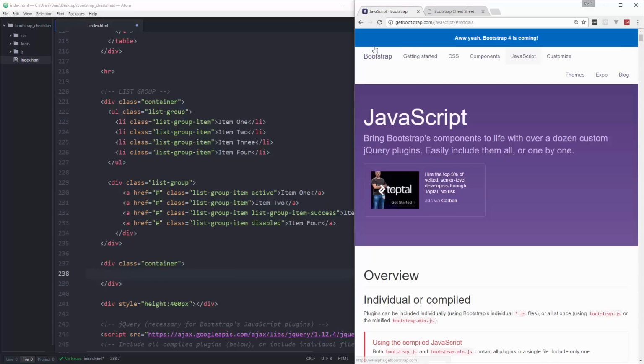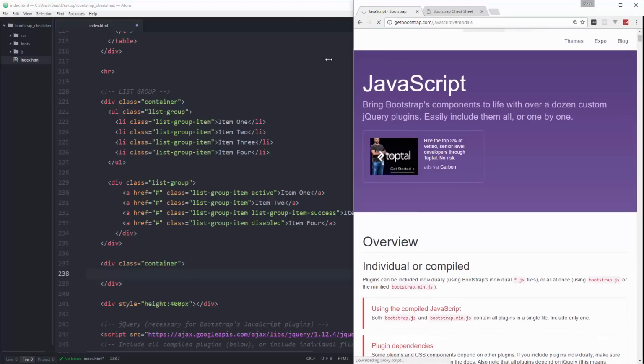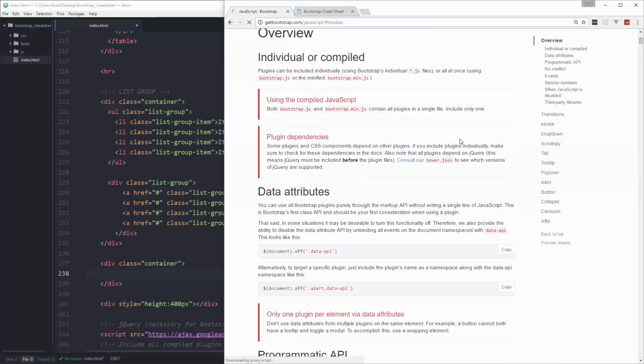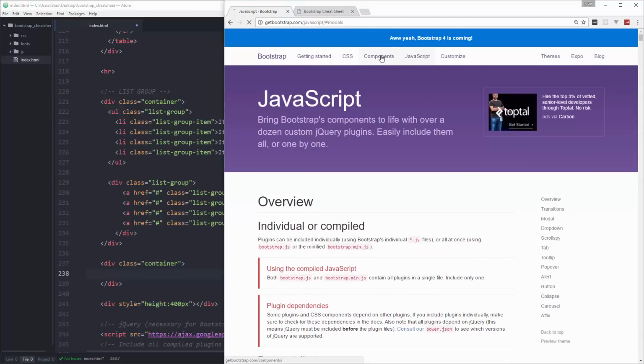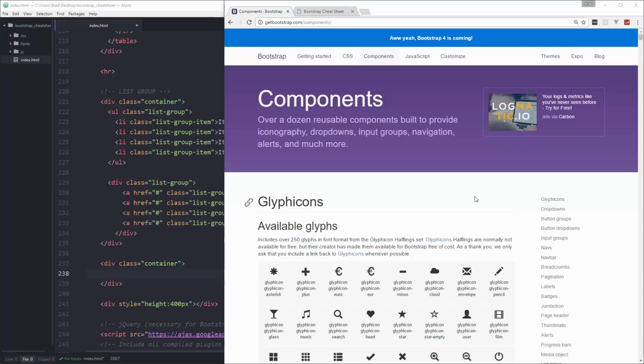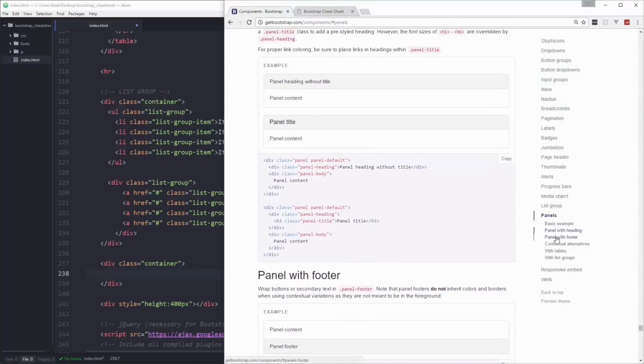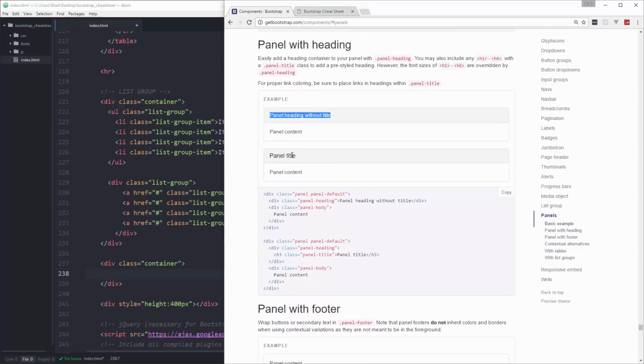Now let's go to the documentation and go to components. Let me just make this a little bigger. Why isn't it working? Is my internet out? Please don't tell me my internet's out. Alright, there we go. Now if we go down to panels, we have panel heading without title, and we have it with the title. I want the one with the title, so we can just grab that.